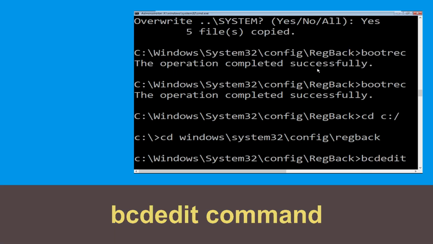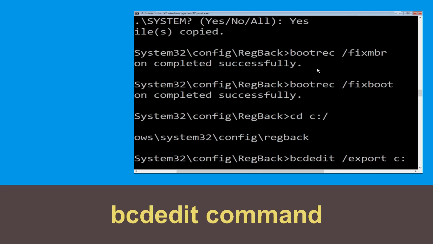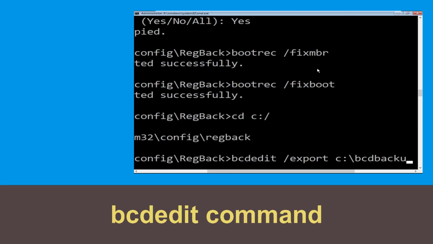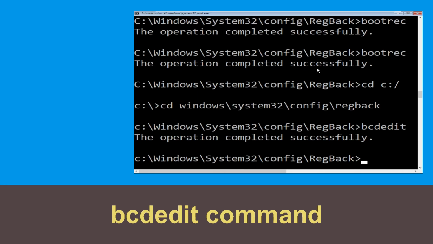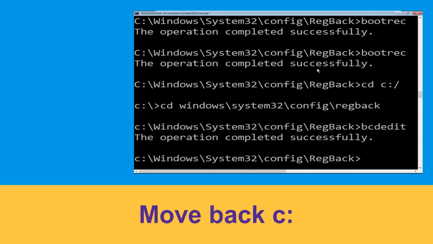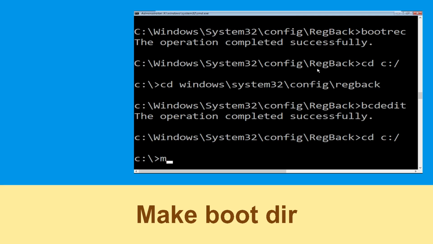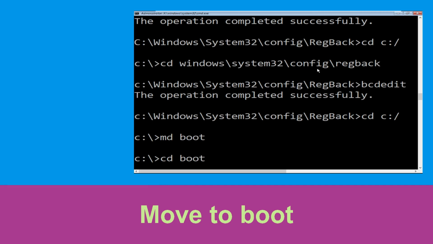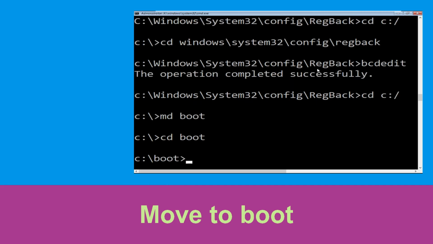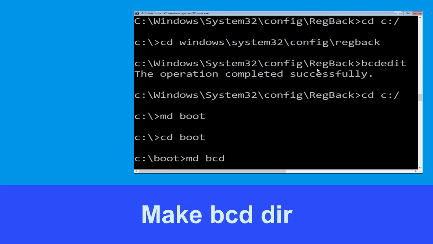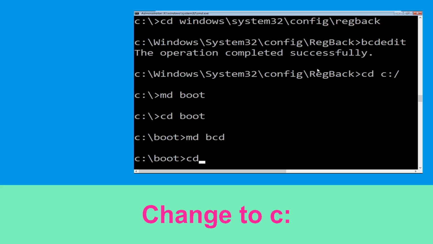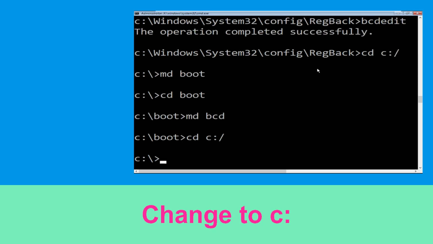Now type this command bcdedit space /export space C:/bcdbackup, then hit enter. Now type cd space C:/ and hit enter. Now type md space boot and hit enter. Now type cd space boot and simply hit enter. Now execute this command. Type md space bcd. Now execute this command. Type cd space C:/ and hit enter.